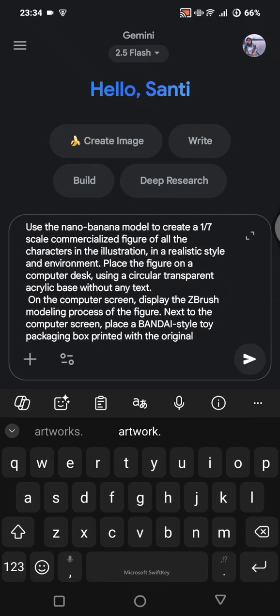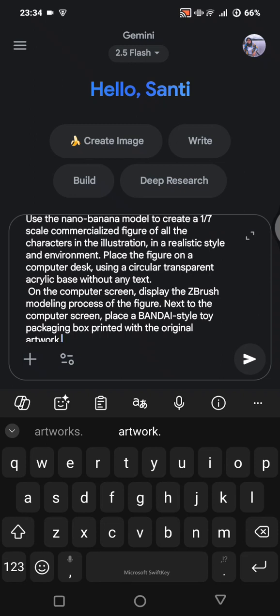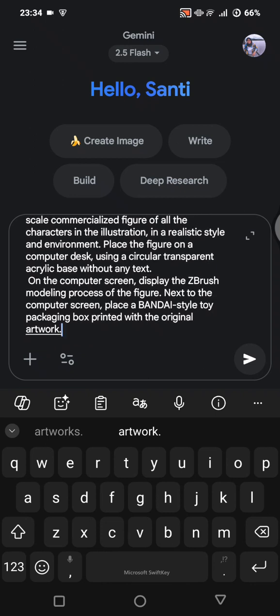Use the nano banana model to create a 1/7 scale commercial figure in realistic style and environment, and place it on a computer desk using a circle transparent acrylic base without any text. And on the computer screen, display the ZBrush modeling process of the figure. And also place a Bandai style toy packaging box printed with the original artwork.